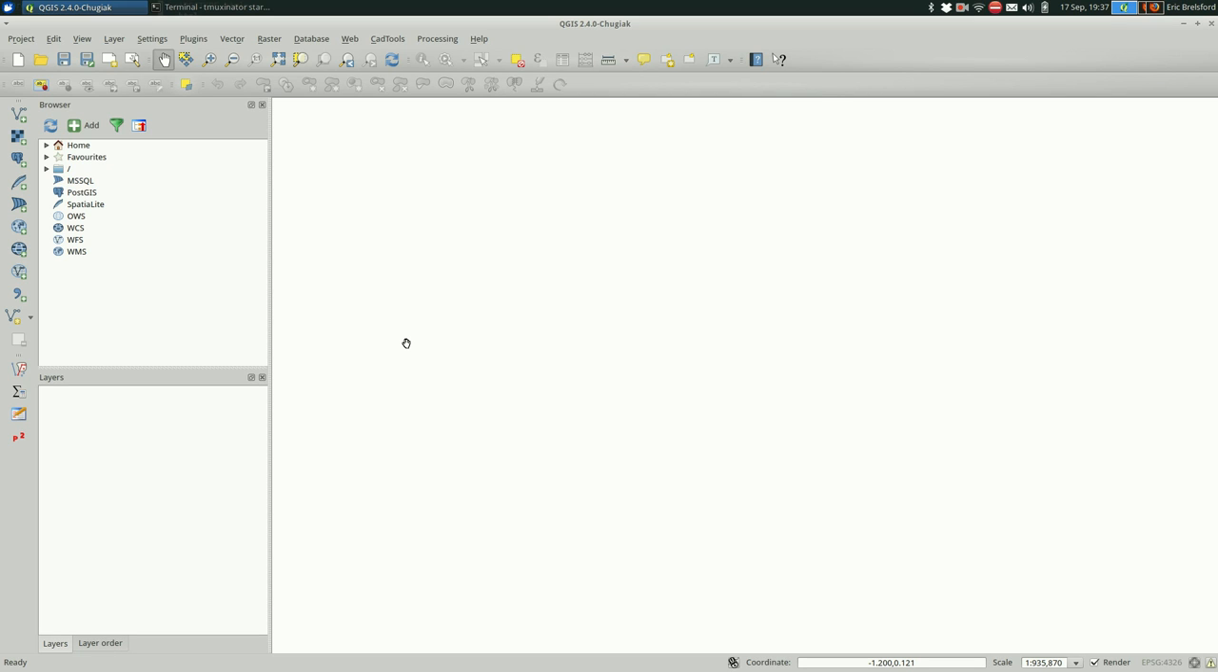This is Eric. This is a quick look at clipping in QGIS. Clipping is extremely useful in GIS. It's great for removing features that you don't want or reshaping existing features to fit within some boundaries. And that sounds pretty abstract right now, but I'll show you an example.